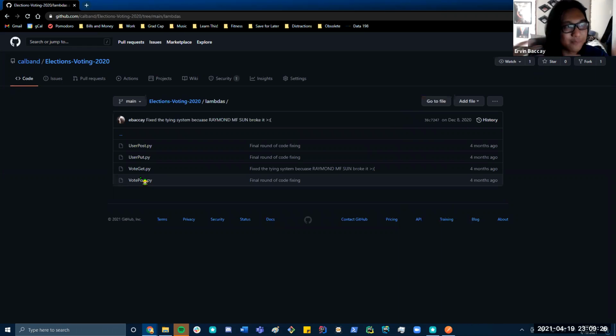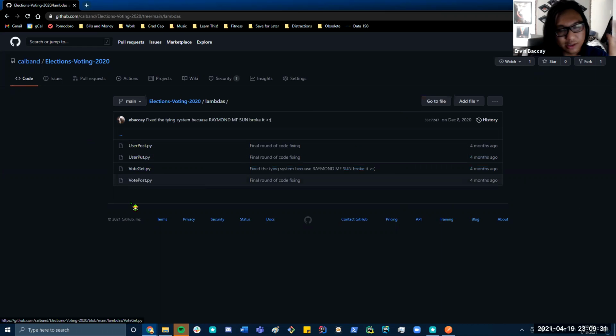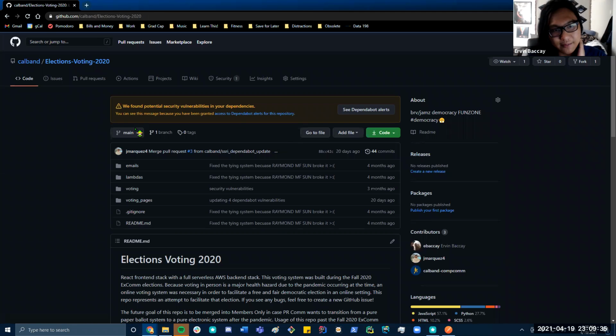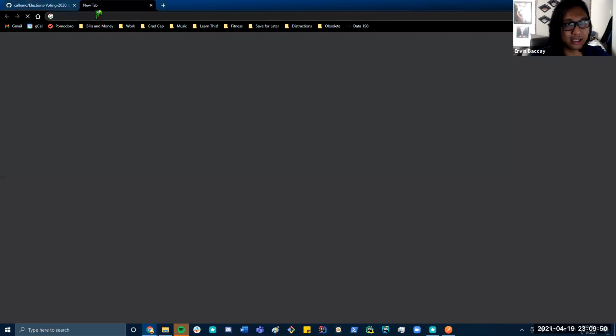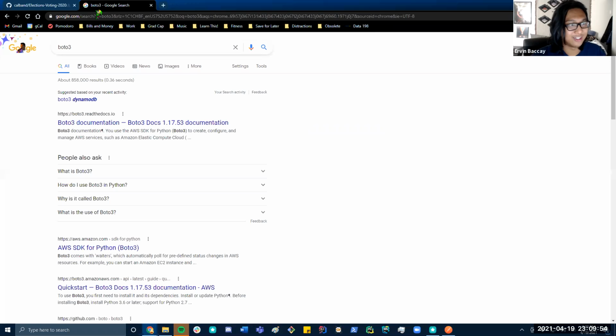Essentially, you have a lambdas folder, and this is where you would put all of your lambdas. So user post, user put, vote get, if you have a vote object or whatever, and then a bunch of your source pages, and then have that integrate with AWS such that every time you push something new to GitHub, it updates your Lambda function. And again, to do that, you would just include Boto3. So if you haven't caught on already, Boto3 is super, super cool.